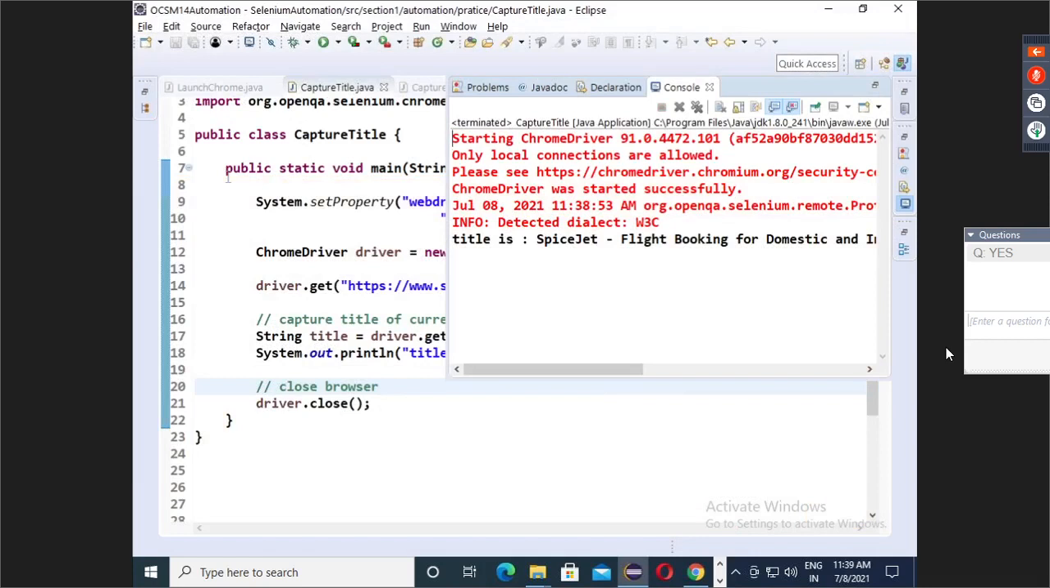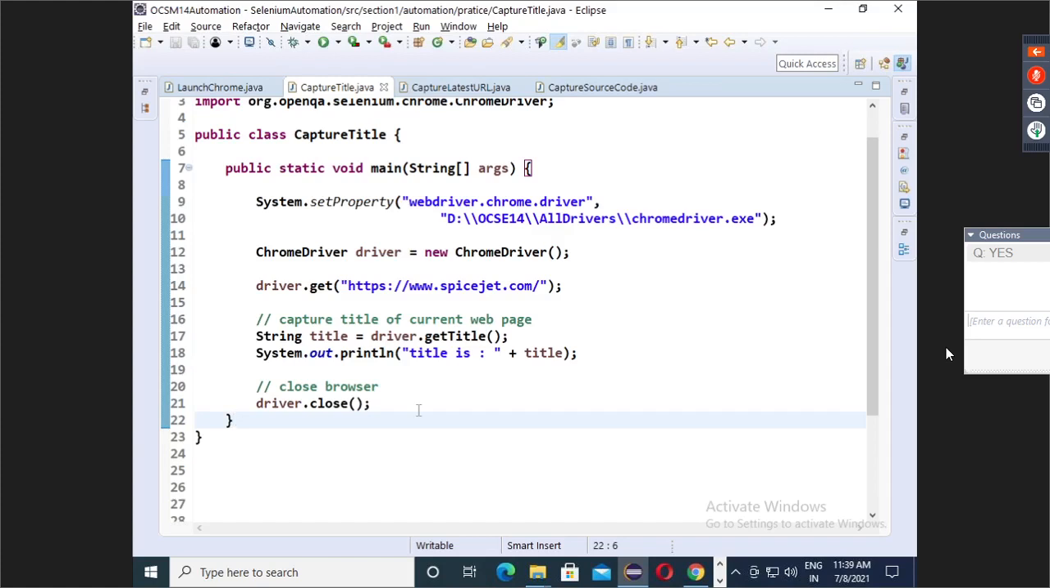Working. Printing the title and then closing the browser. Now one more thing I want to show you. To close the browser we have this approach, driver.close, no problem. We have one more approach, driver.quit. Close means close the browser. Quit also closes the browser. See, run.